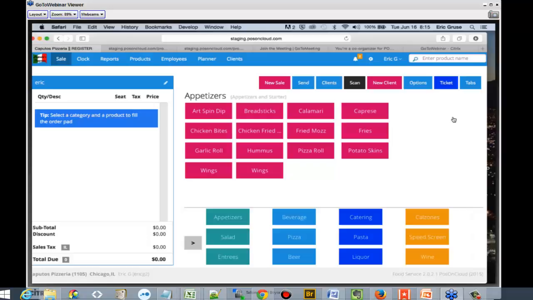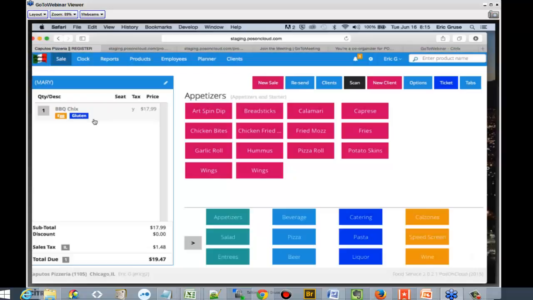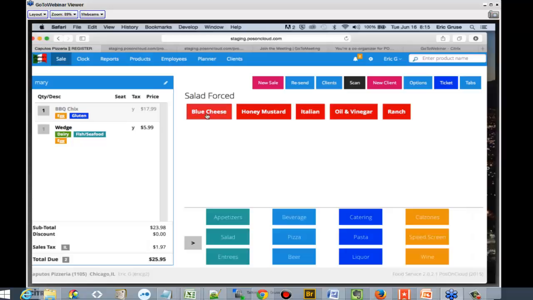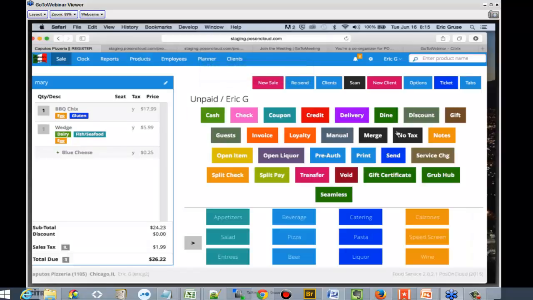No. Let's pull up Mary. I can show you that. We've already sent it in, so it's gone gray. So if we have something else that we're going to put in there, like I'll put in this wedge, blue cheese, that's all of our new items that have not yet been sent into the kitchen. Once I send it into the kitchen on my side, it goes gray, it's been sent, it's already been committed. And the kitchen just received the wedge, they didn't receive that barbecue chicken pizza. So if we need to do coursing, that's how we can do coursing.